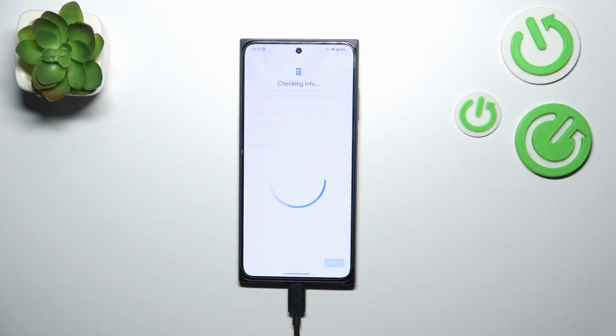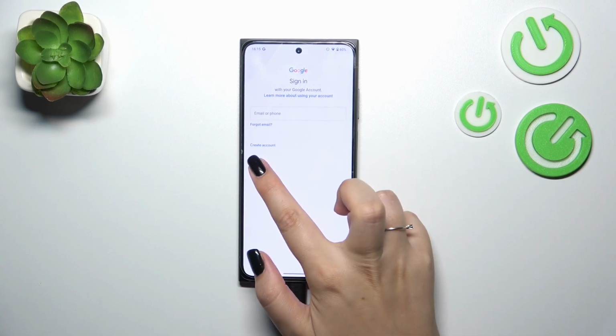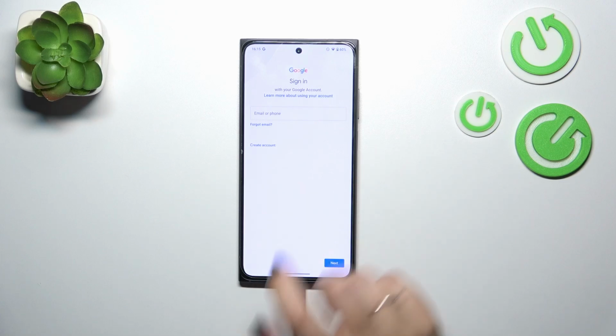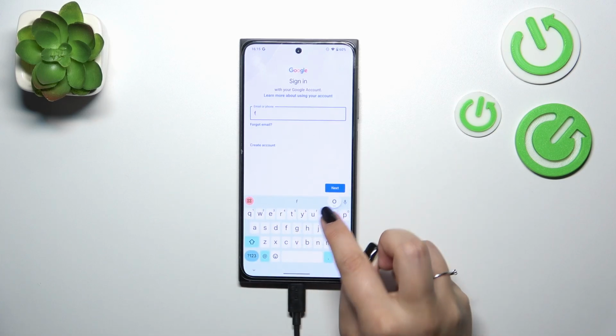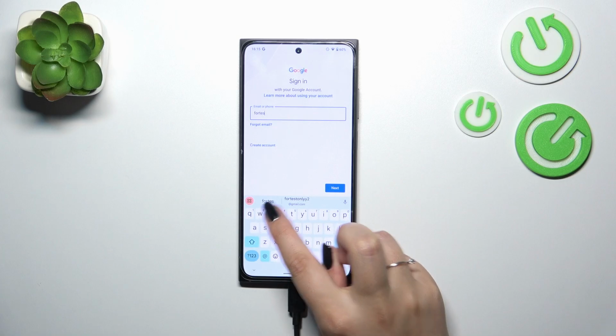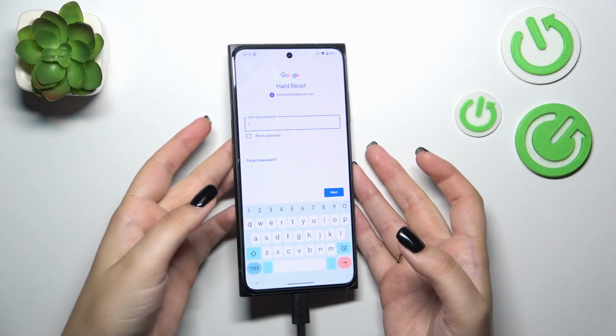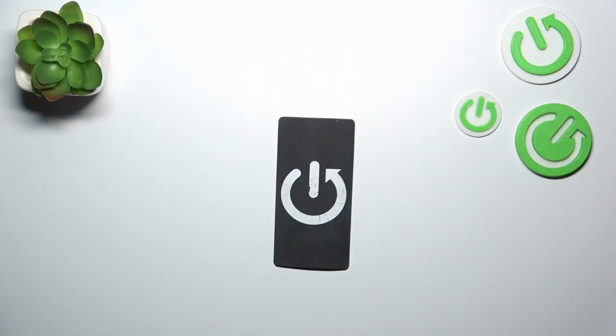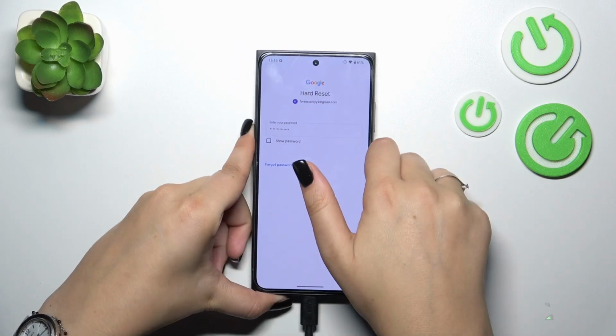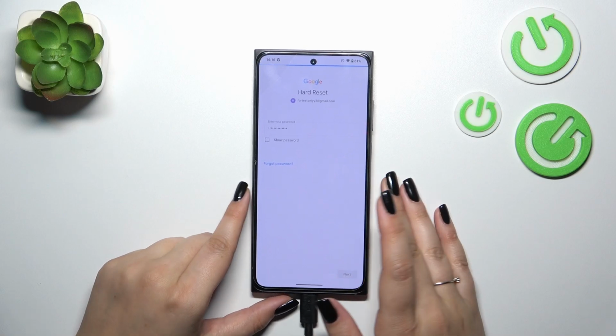Now in this step you can either create a new account if you do not have your own yet, or simply type your email or phone. So let me do it and tap on Next. Right here we have to enter the password, so let me do this out of the screen. Okay, let's tap on Next.